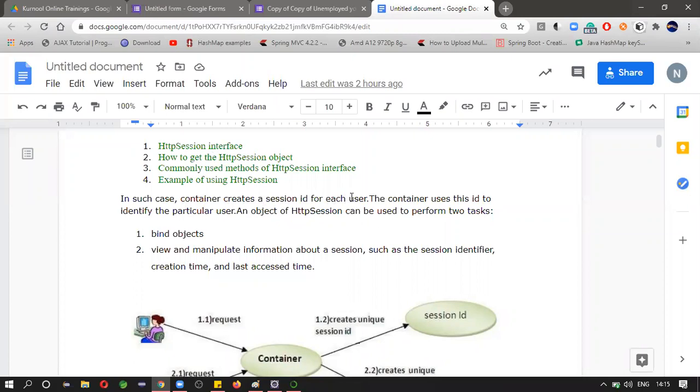Multiple users are logging in to some sites, right? Assume Flipkart, which may have billions of users, each one having his own profile. So how is Flipkart going to maintain whether this person is already a customer or not? The container uses this ID to identify the particular user.